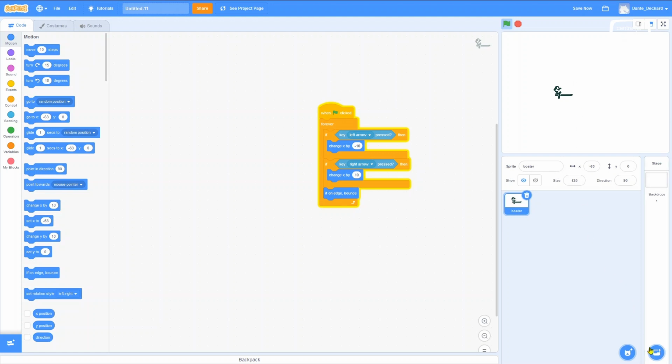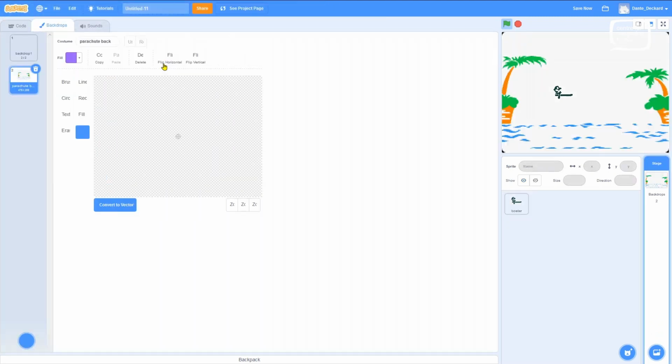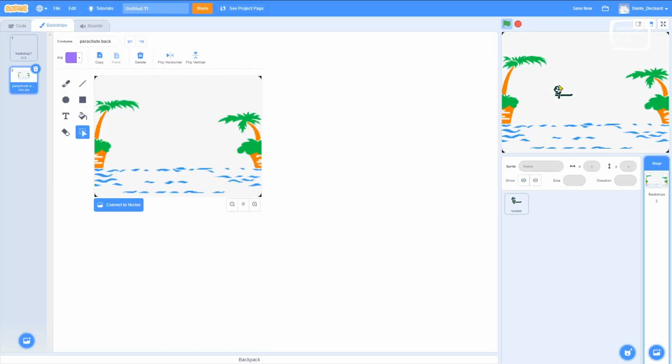So we go in here to choose a backdrop, upload backdrop. That's our background for this game. Let's go back to code. In this tab, you can draw it in, add colours, add art, graffiti, wherever you want, but we're not going to do that today.